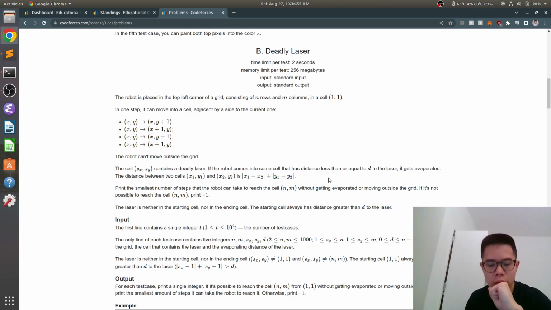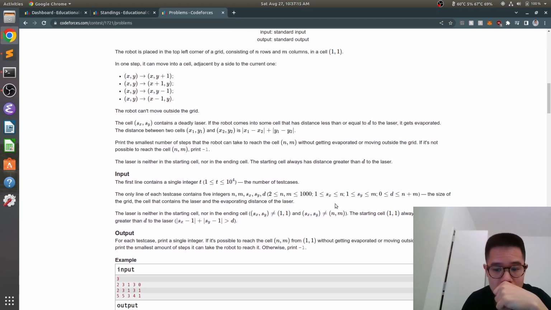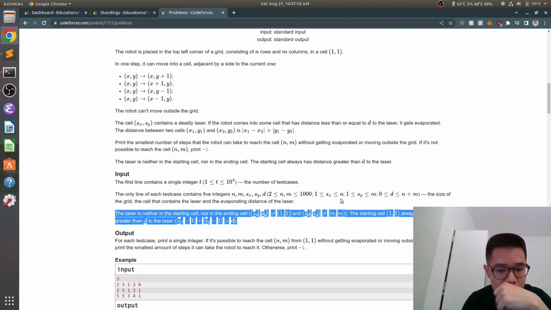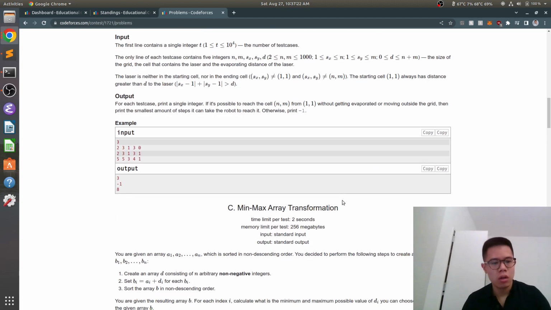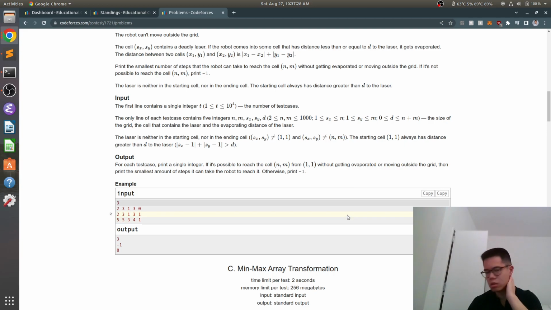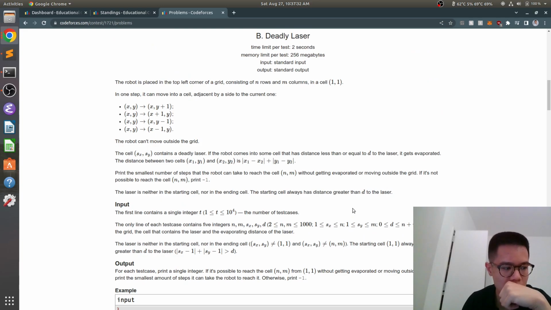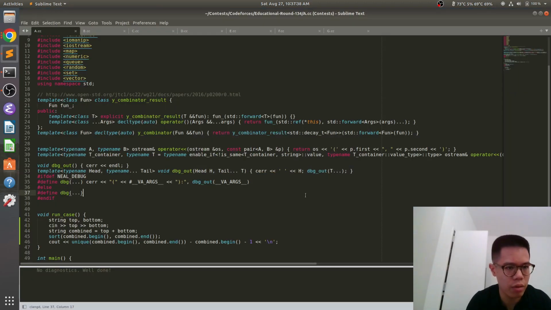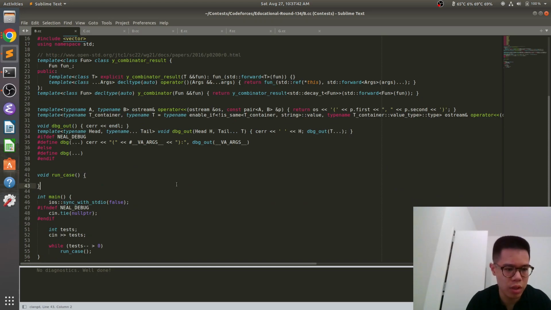Oh, you have to avoid the laser. So there's some diamond that is not allowed. Interesting. Wait, what? But you want to go from 1, 1 to N, M. Oh, so I think you should go the most extreme path. And I can do N plus M, that's fine.